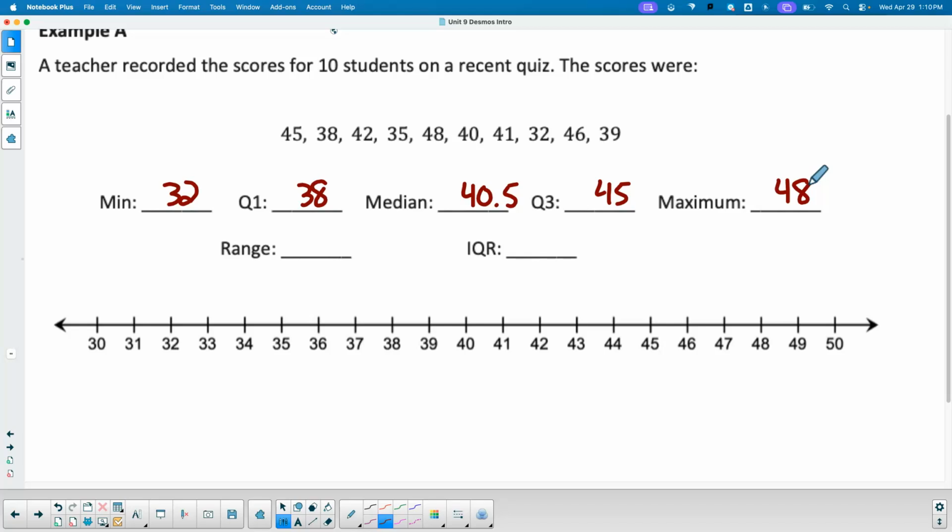What is the range of this data? 16. Maximum minus minimum. 16. What is my interquartile range? My IQR. 7. Okay. Q3 minus Q1. So max minus min for the big range. IQR is Q3 minus Q1.